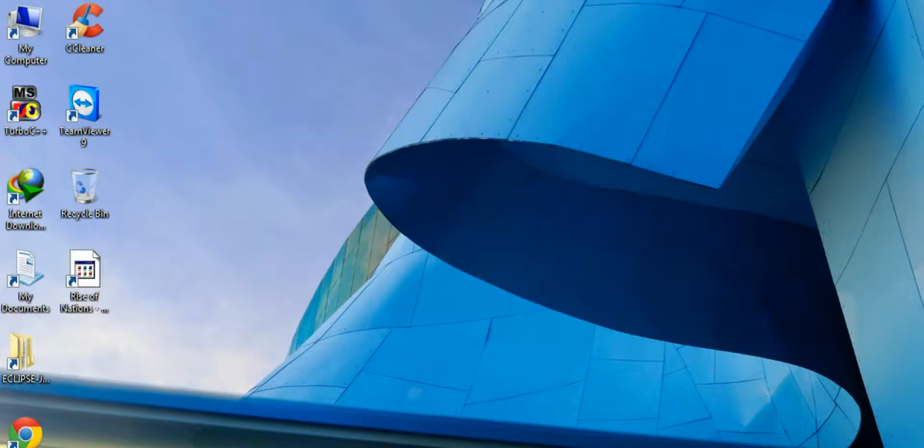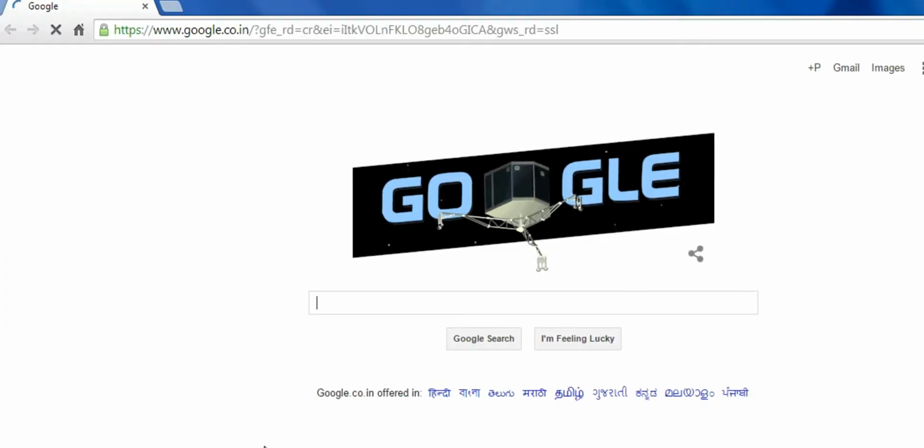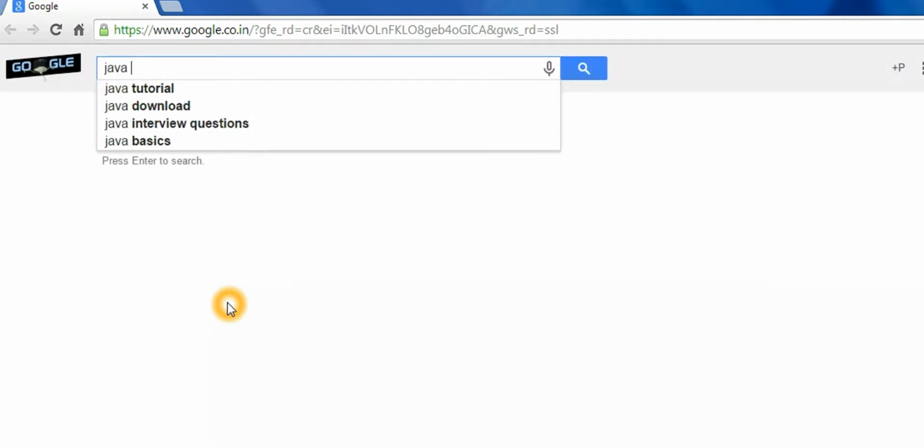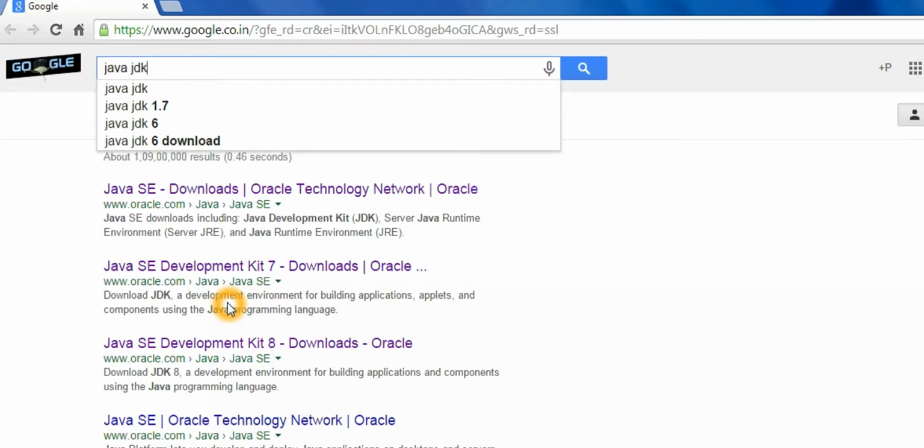How to download Java for free. Just go to Google and type Java JDK. It will pop up with the result. Click on that. You will see a page called Oracle, which is a very famous company. Wait for it to open. Yeah, it has popped up.